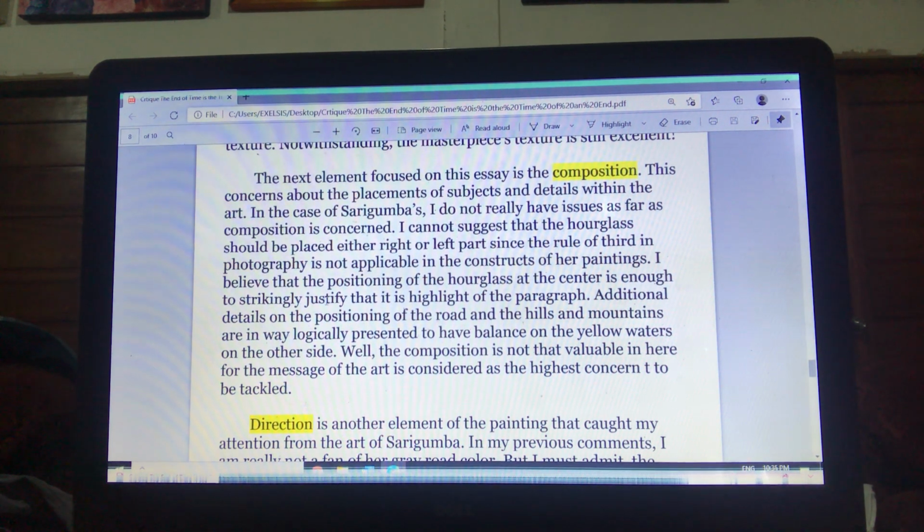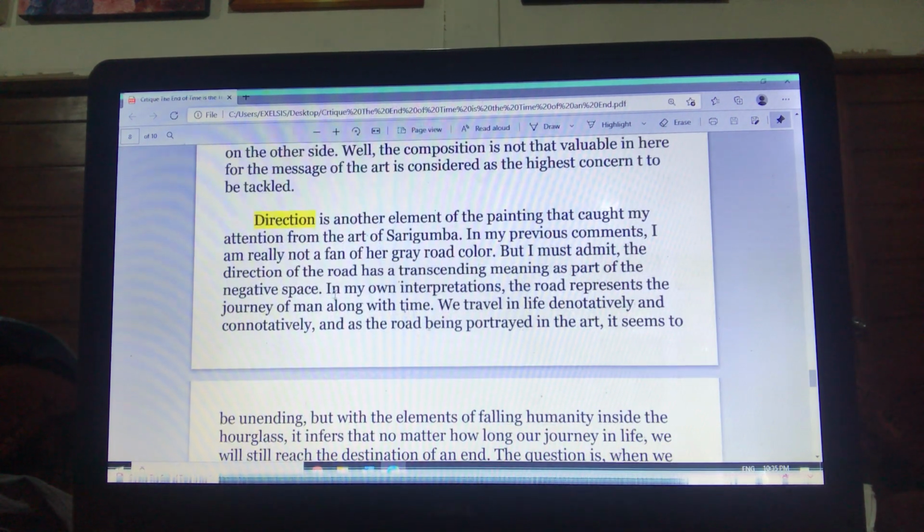I believe that the positioning of the hourglass at the center is enough to strikingly justify that it is the highlight of the painting. Additional details, the positioning of the road and the hills and the mountains, are in a way logically presented to have balance with the yellow waters on the other side. Well, the composition is not that valuable in here, for the message of the art is considered the highest concern to be tackled.